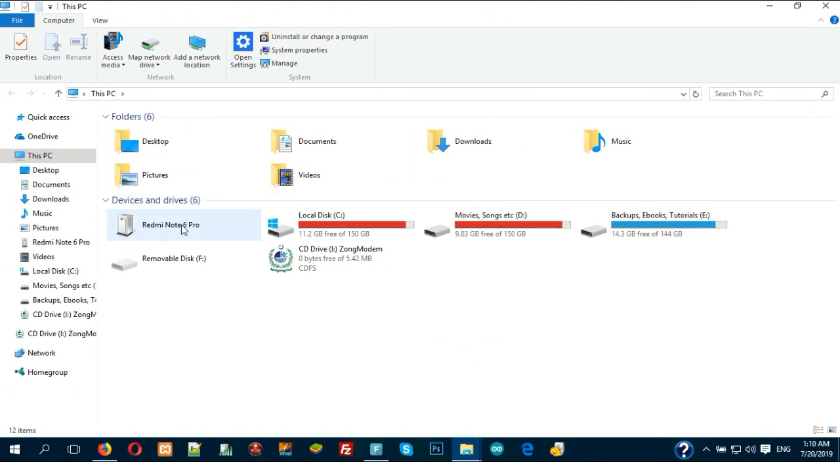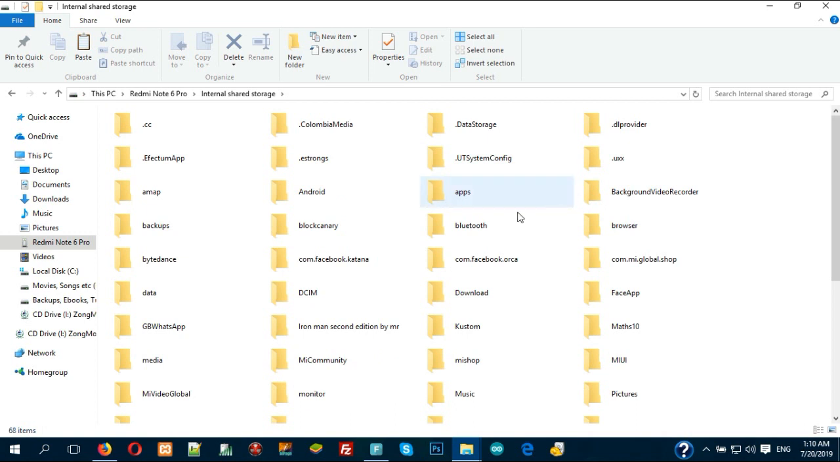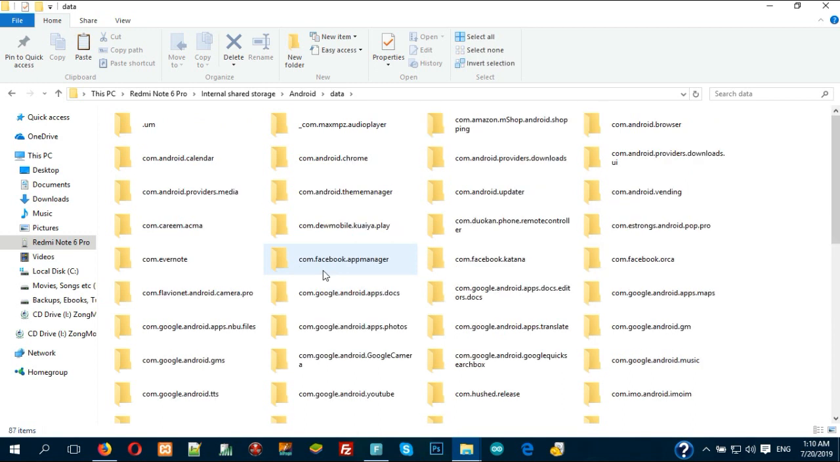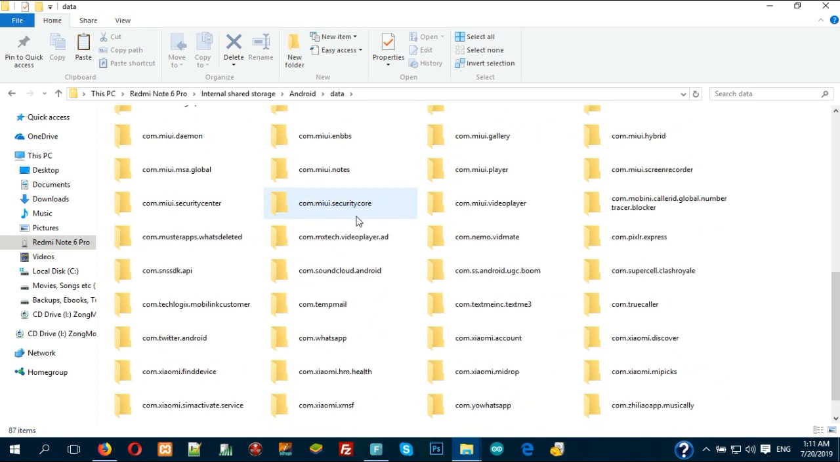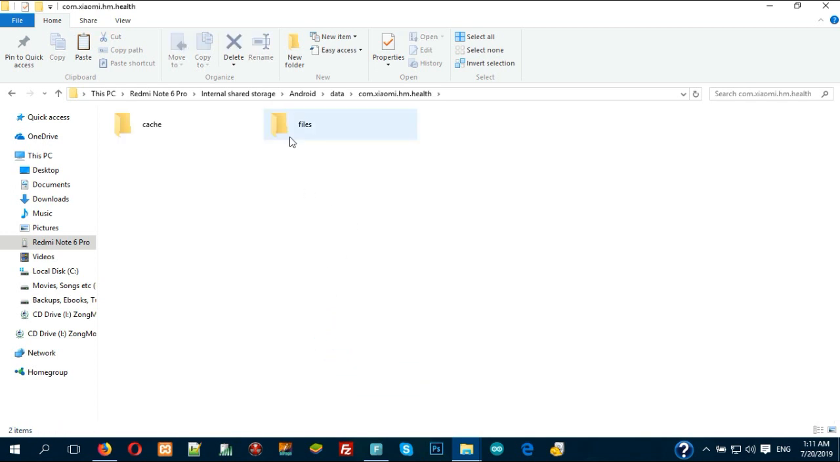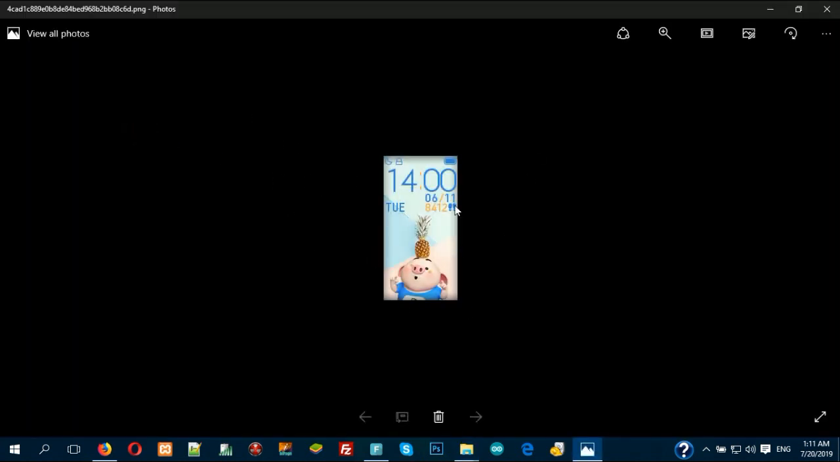Now go back to your computer and attach your phone to the computer. Open your mobile's folder, go to Android data, and here we'll see com.xiaomi.hm.health. Open files, watch skin local. And the last folder probably will be the one which we have downloaded recently. Yes.